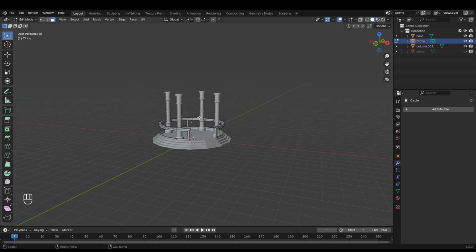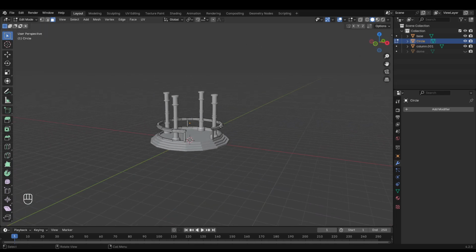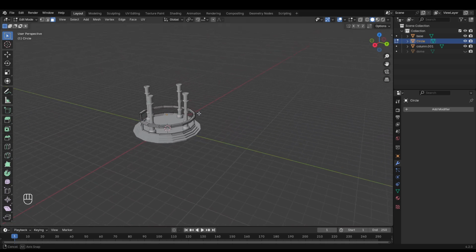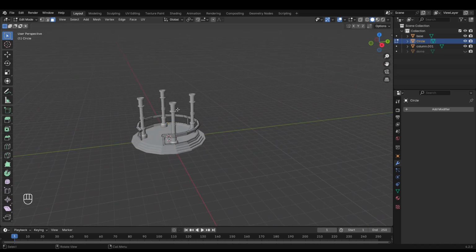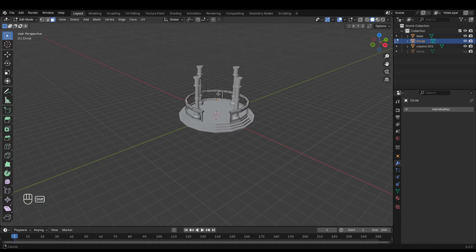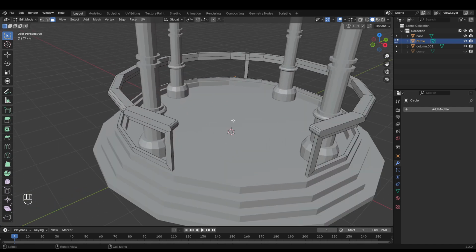Okay, so it's standing through the pure force of magic, I suppose. I'm pretty sure these columns are supposed to be on the outside of the fence, but we're doing the gazebo my way, okay? The way is really bad, but we're doing it my way. So, now what we want to do is maybe create a table and a few benches. That should be somewhat easy to do.